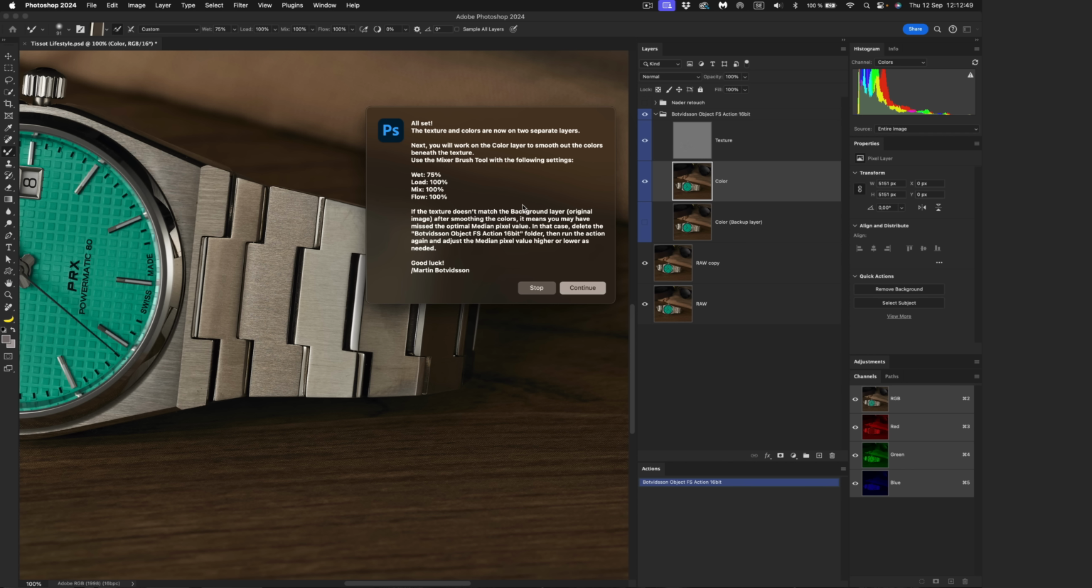The texture and colors are now on 2 separate layers. You see here, here's the texture above the colors, and we will work only on this color layer. I have a color backup layer here for some reason. If you screw up and you don't want to run the whole action again, you can use this backup. We will focus on the color layer.